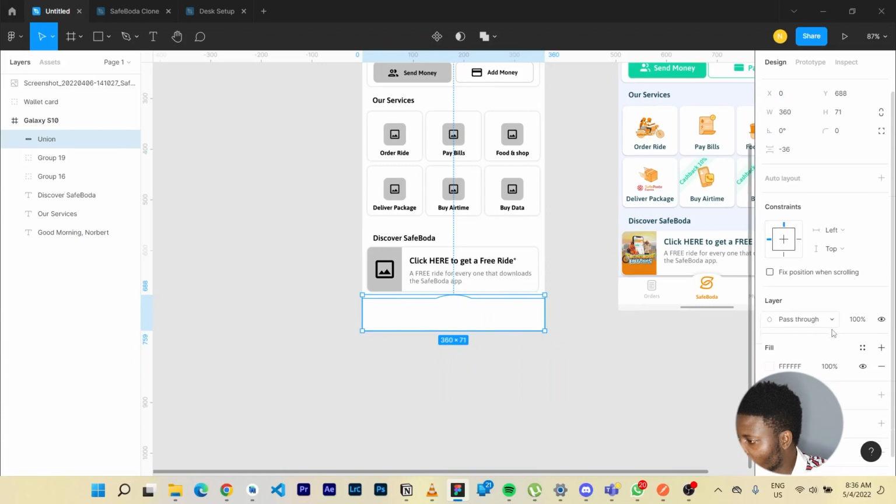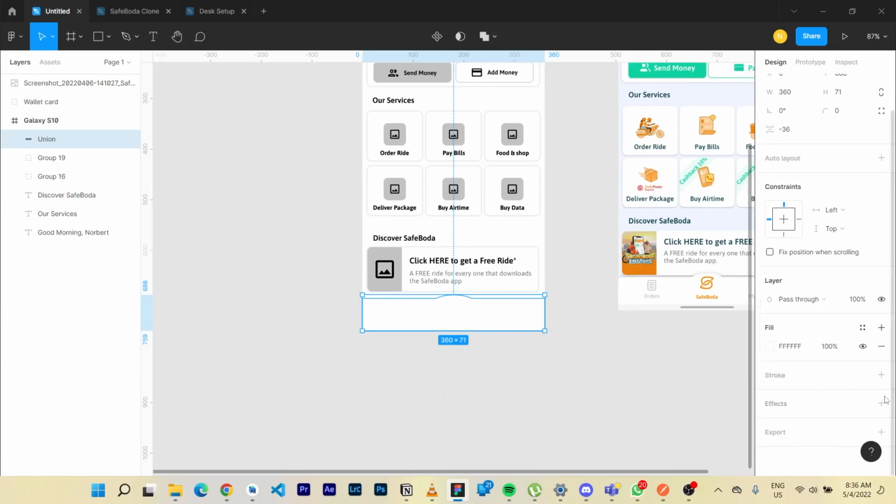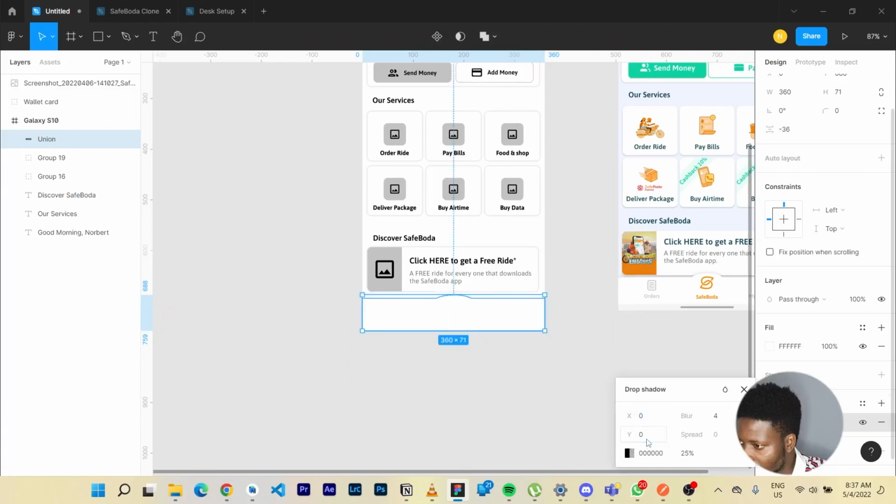Right, so we're going to give our unified shape an effect. We're going to give it a drop shadow, and again we're going to make the Y 0. Now if you don't look at it too closely, I'd say they look pretty identical. Alright, so there you have it. This is how you draw a complex shape in Figma other than using the pen tool.